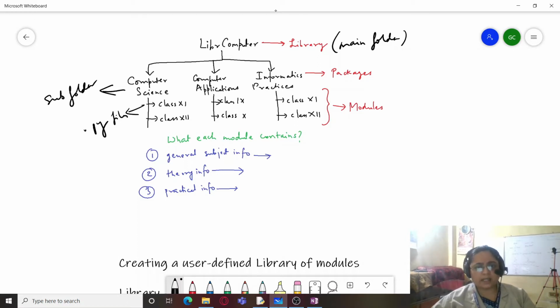The main idea behind each of these modules is general subject information, theory information, practical information. So I will be creating three functions within each of these modules which will contain a general information about that particular subject within that class. Okay, so now this thing actually we will be implementing in our next lecture. In today's lecture, I will just be explaining the various things or the steps how we proceed.